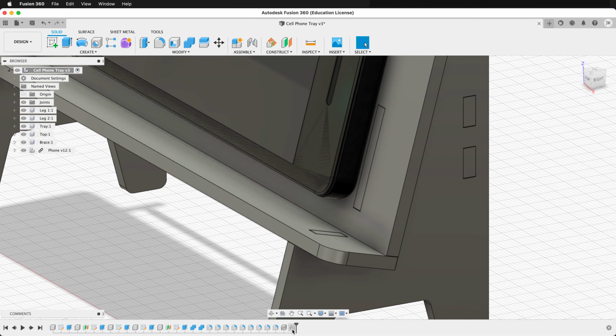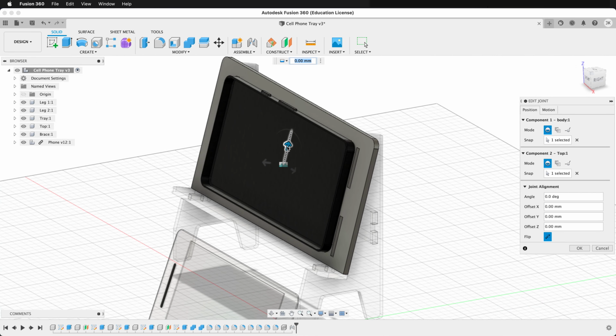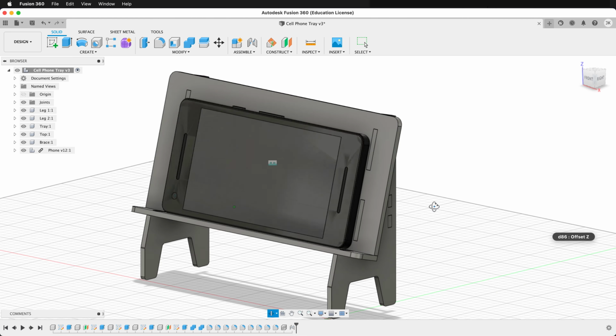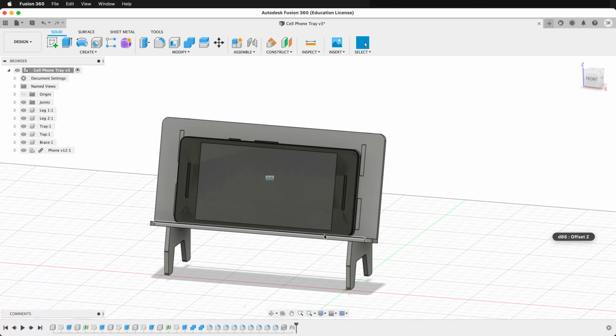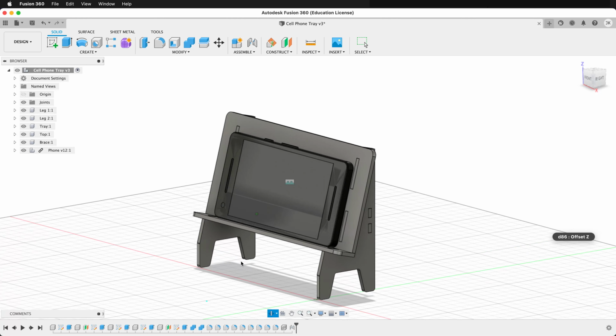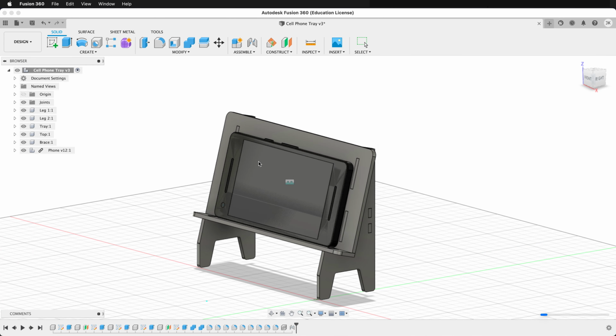And then we can right click in the timeline, Edit Joint. And we can move it down. So this is in the Y direction. And if we type -7, OK. Now we can see our cell phone sitting on our tray. So this is all ready to be laser cut. I'm going to go ahead and save this and say stand finished.